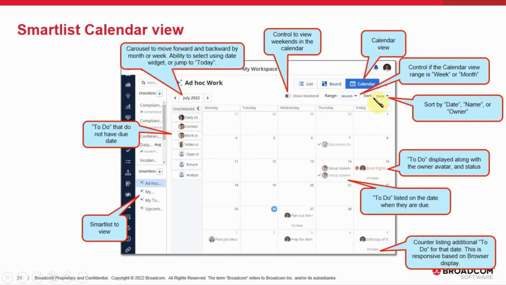Just like the other list view, the sort orders are the same. The user can sort it by date, name, or owner. The to-dos are then displayed within the respective date fields. As you can see, all the to-dos that are displayed in here will display the owner's avatar, the name, and the specific status.